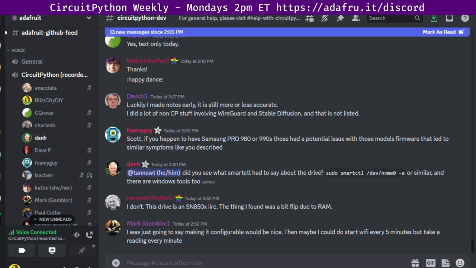You could always turn it on or off by commenting it in or out. You could also have a disable so that you only have to change one character or something like that, but... Yeah, I'm not sure the TOML's the right place because Mark is pointing out what I think is a pretty good use case, which is like if you make it configurable, you could do Wi-Fi every 5 minutes, but take a reading every minute.